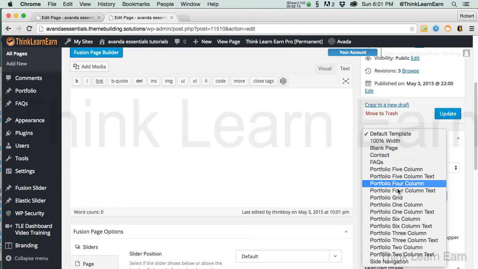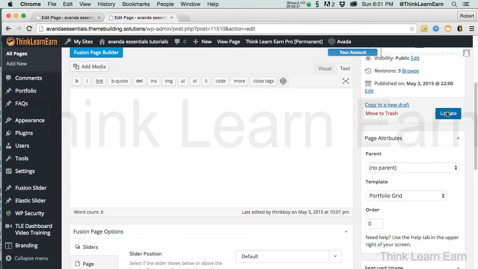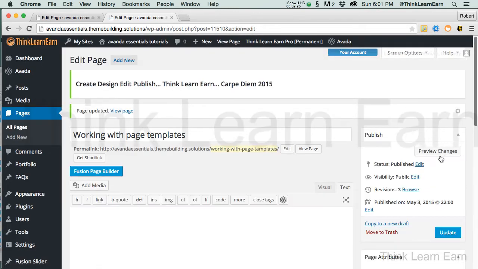There's a 100% width page, a portfolio grid page. So let's just take a look at that as an example. Portfolio grid page, update the changes, and I come up here and I hit preview.